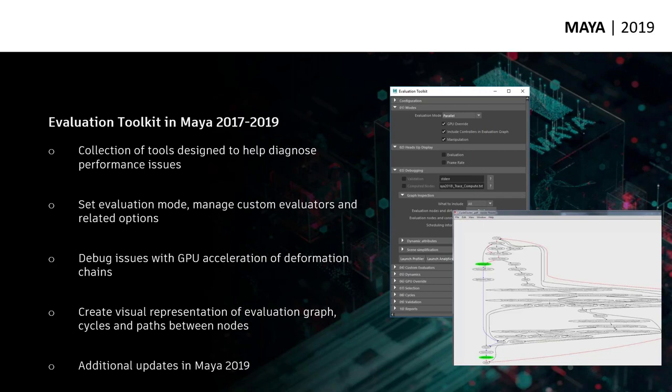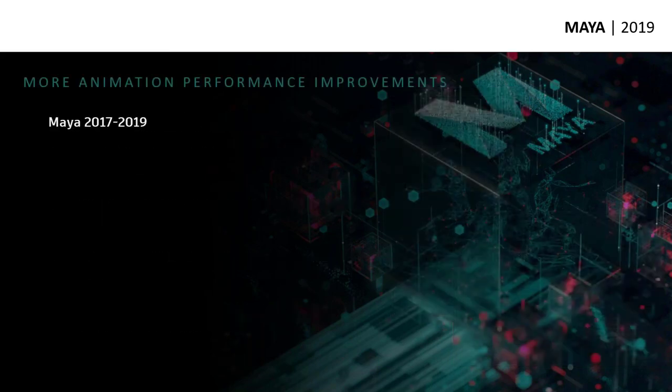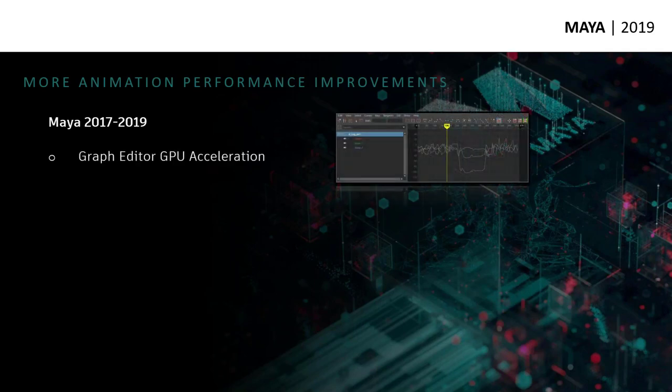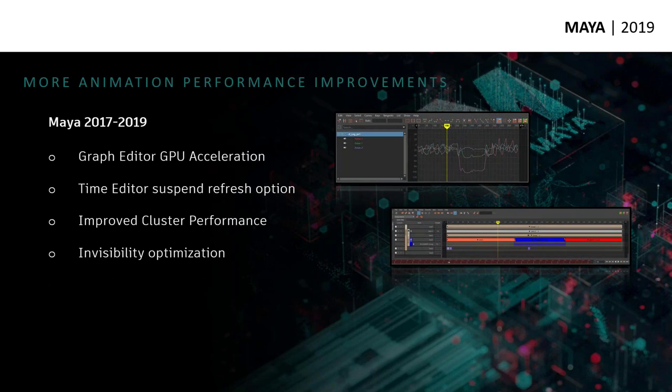If you go to the documentation section for Maya 2019, there are some new little bells and whistles that were added to the Evaluation Toolkit for diagnosing scene bottlenecks and whatnot. So a few other things that were done on the animation front, and this kind of ranges from Maya 2017 to 2019. We GPU accelerated the graph editor.